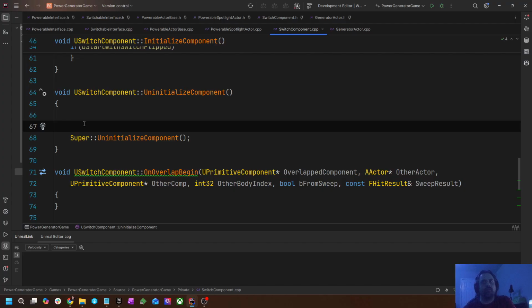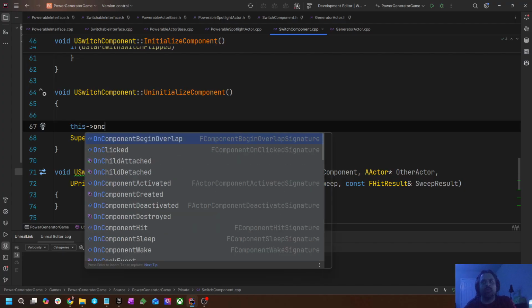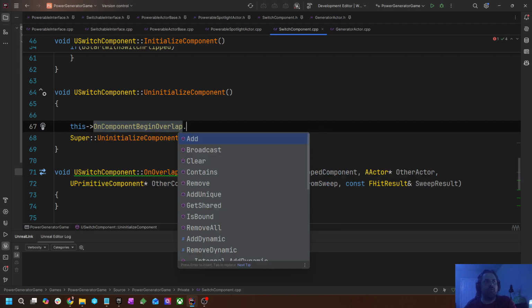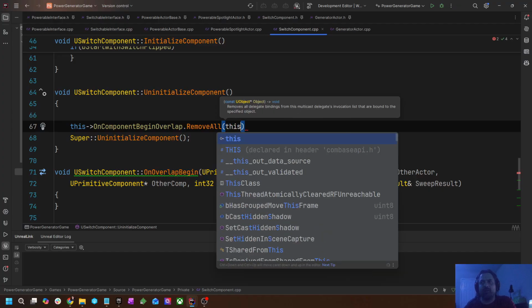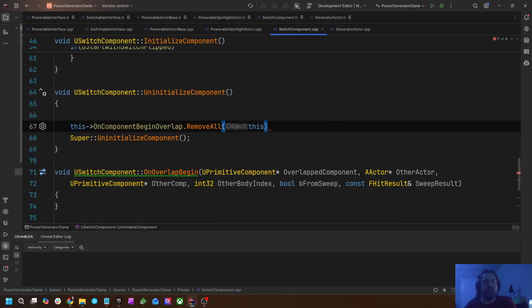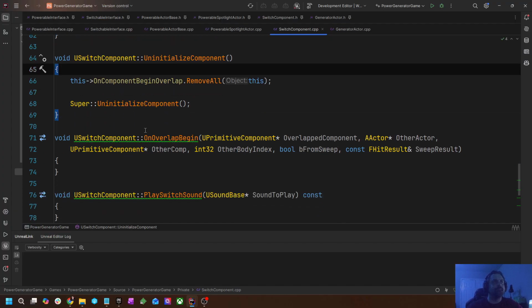So then I'm going to do this arrow on component begin overlap dot remove all. And we're going to pass in this object. And then arrow semicolon just to close out that line. And that's kind of it. That's all we need for uninitialize component. It's just a cleanup to make sure that we don't have any crashes or hanging references.